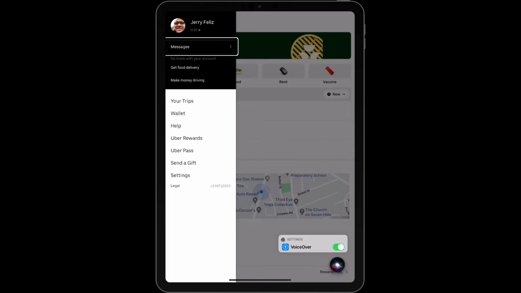Messages button. Messages is a tab that Uber sends you information to. So you can double tap on that and receive information from them or read the information they've sent you. Do more with your account. You can do more with your account, but that specific tab is faded out for some reason. Get food delivery. You can access Uber Eats through this particular tab, but there are other ways to do that as well, so we're going to bypass that for now. Make money driving. You can also register to become a driver with Uber.